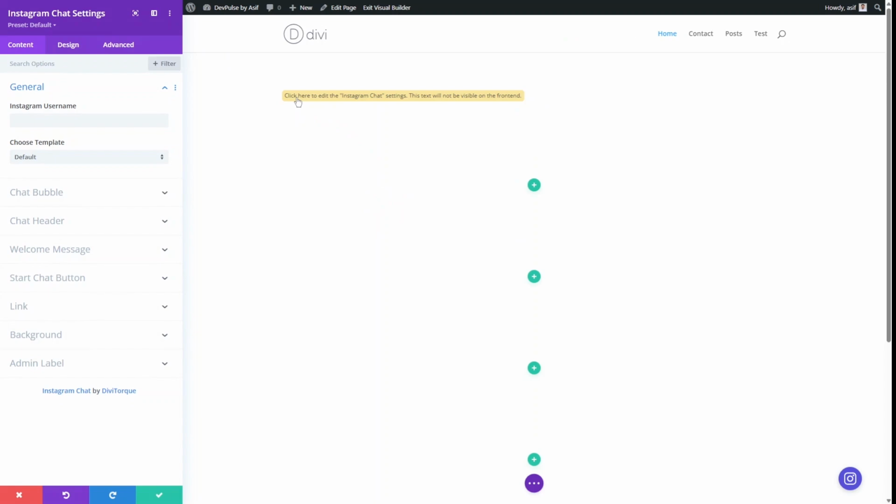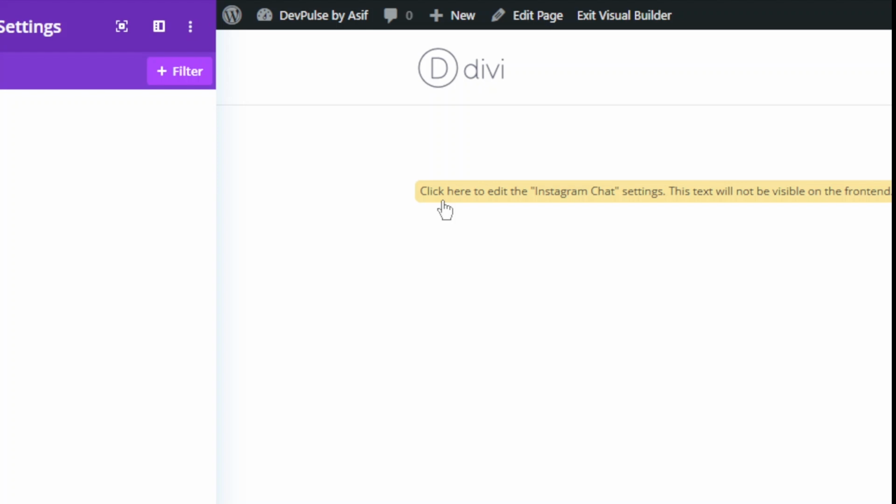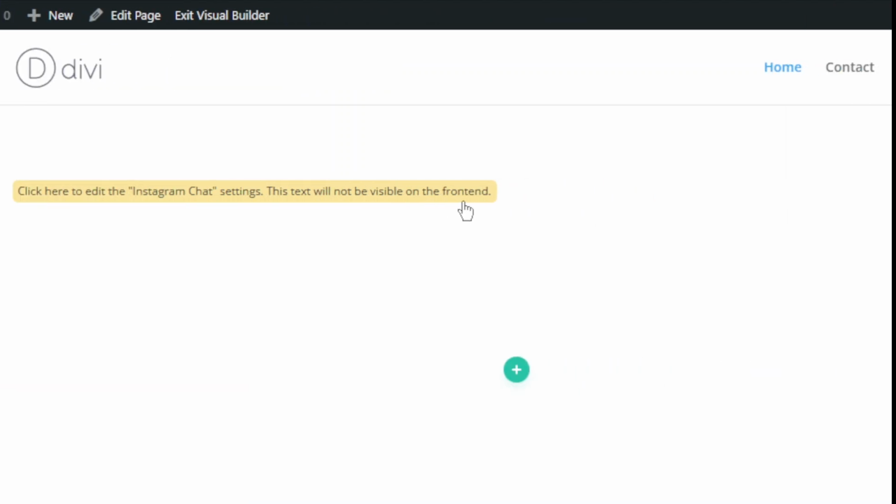As you can see here, we have added it on the top of the section, but as it appears, a text is written here: click here to edit the Instagram chat settings. This text will not be visible on the front end.